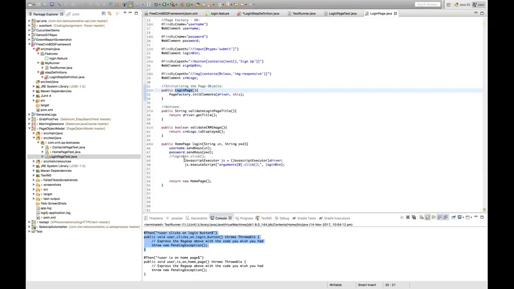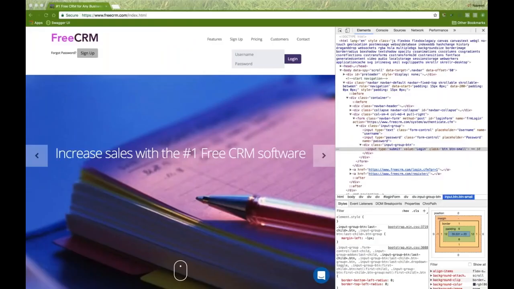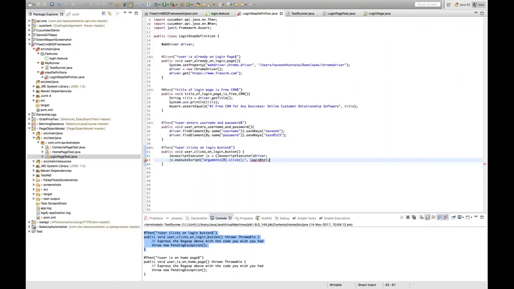Yeah, so the login button will not work. What it exactly will do, we will be using JavaScript executor in that case, because in this application, with by.xpath or by.name or something like that, it will not work. We have to use JavaScript executor. And what is the login button?